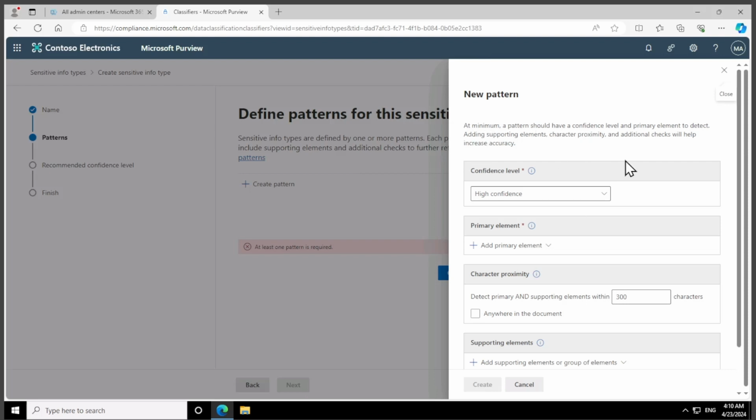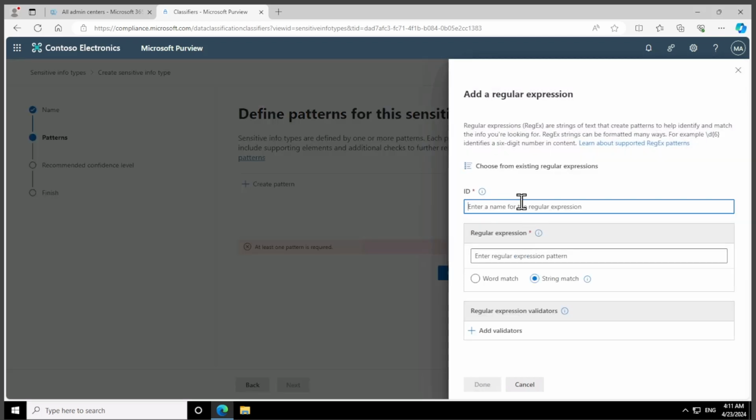and it prompts me quickly to create a new pattern. It says at a minimum, a pattern should have a confidence level, and it prompts me with a default confidence level of high. I want to go ahead and leave it at that. And that takes me next to the next point here, which is to create a primary element. So I'll go ahead and add a primary element. And the primary element I want to add is that of a regular expression. So I'll go ahead and click on regular expression, and it prompts me with a name. So since I'm talking about employee ID, I'll just go ahead and type it as employee ID right here.